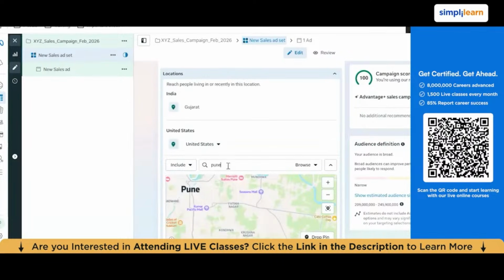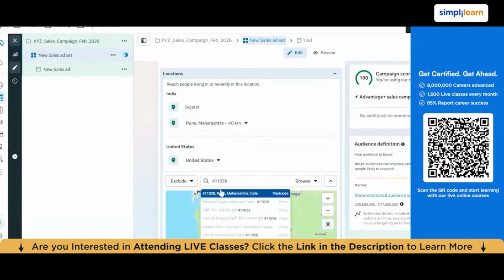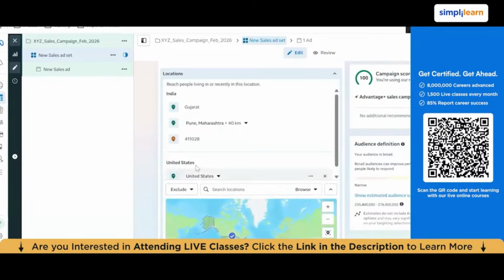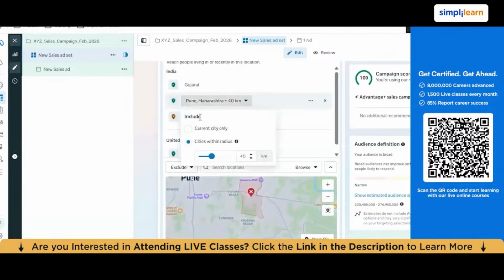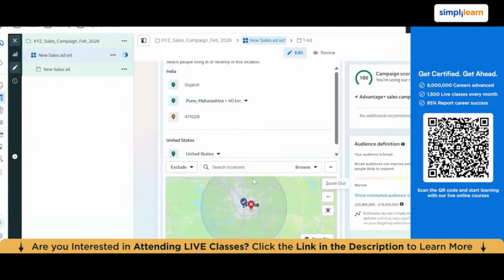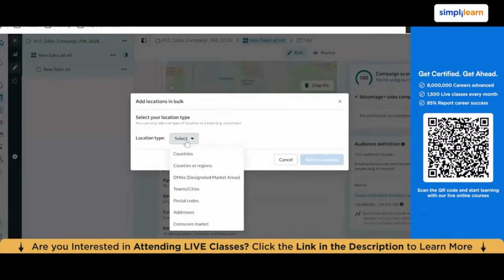Let's say I want to target my entire city, but I don't want to show ads in my pin code. What I'll do is choose exclude and add my pin code over here. Can you see it's showing red over here? This one. So for my city, it shows. If I zoom out, can you see this is my entire city that I'm trying to target, but my particular area has been excluded. You can add locations in bulk as well.